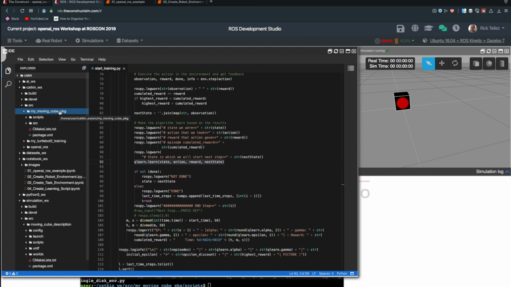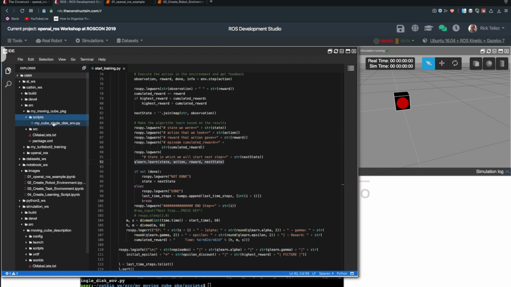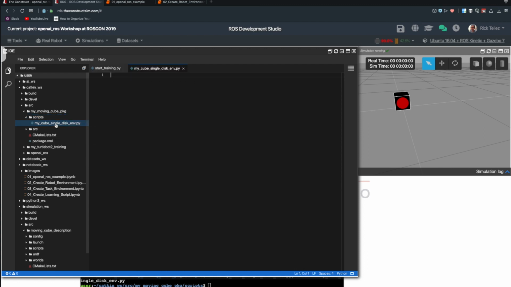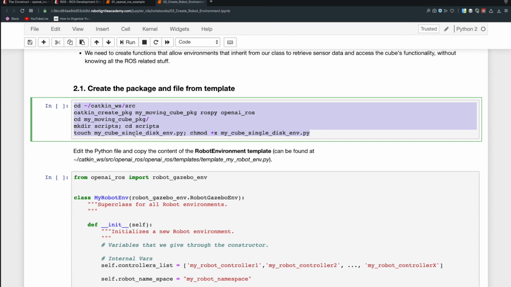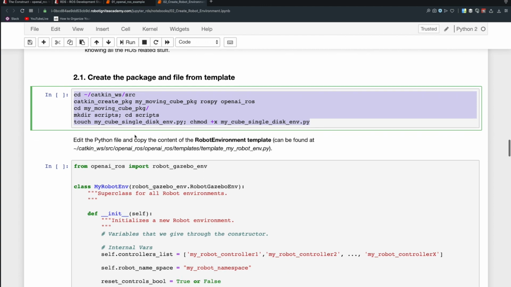Raise your hand or something. Okay, so we have here the moving cube package, and then inside the scripts directory, we have this file that is empty. I'm going to open it. It's the my cube single disk environment. So I double click, and then it opens. Let me close this one because we don't need it anymore. So here is where we are going to put all the code for the robot environment. And for that, we provide a template.